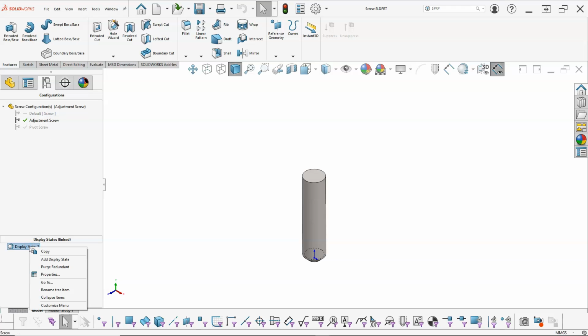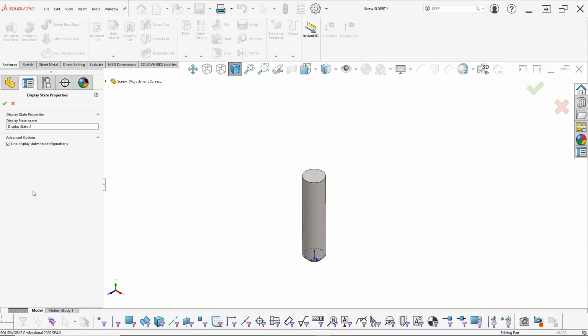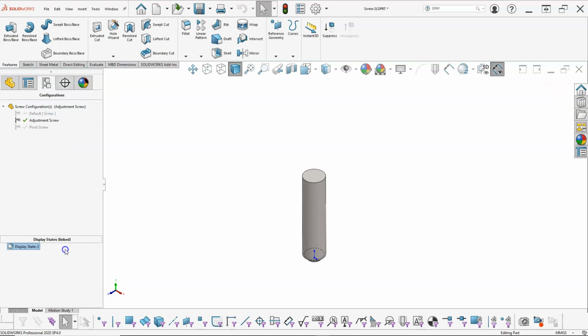So display states can be across the board. If we go into the properties, right now we're linking the display states to the configurations, so I will only have one display state per configuration. There are times in the assembly where I want to have a work in progress where I can hide and show different things. Then that display state wouldn't necessarily be tied, so I would go into the properties and uncheck those.